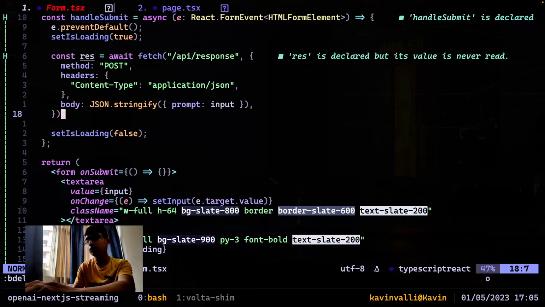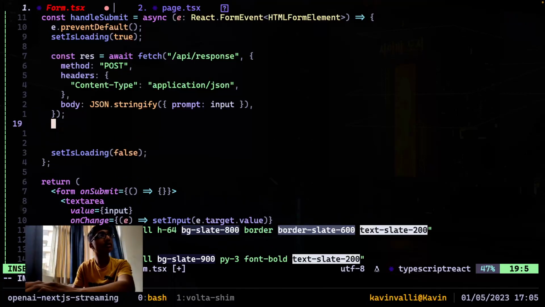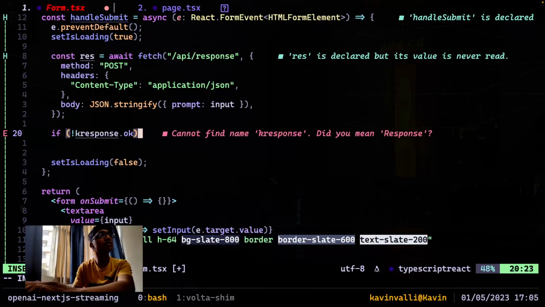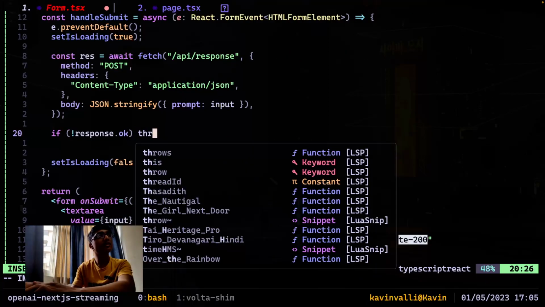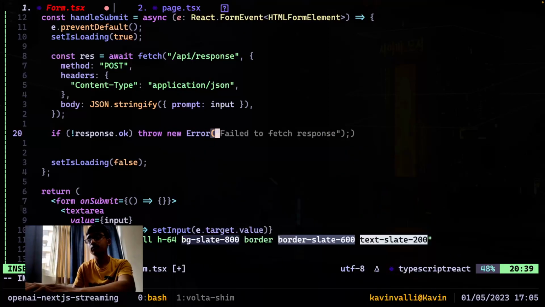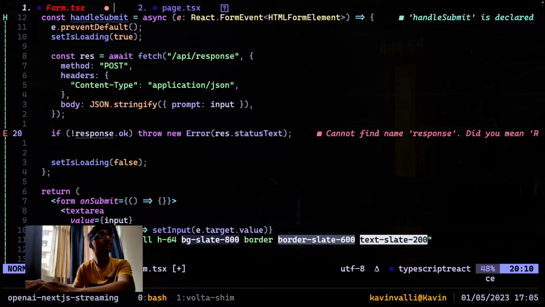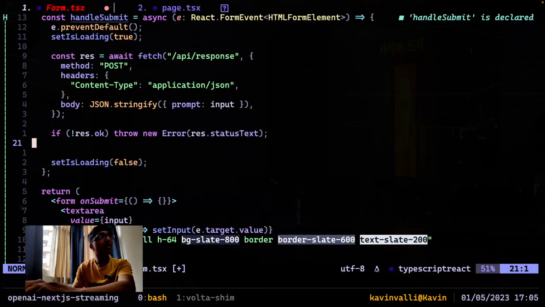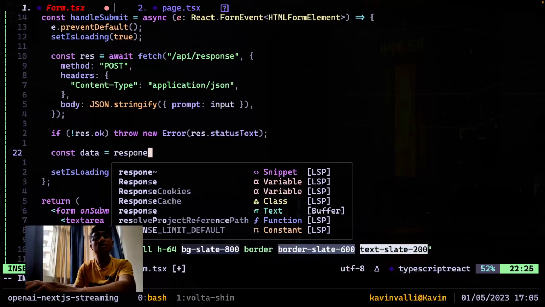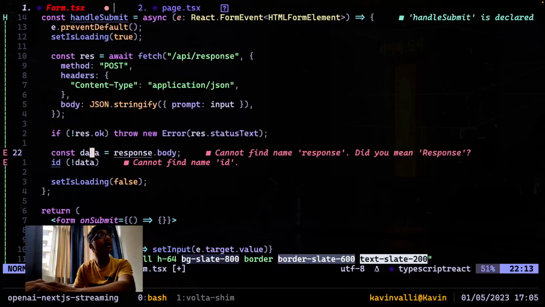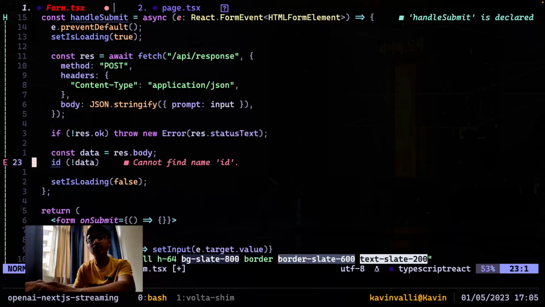First of all, we check if the response is there. So let's go and do if not response.ok, let's throw a new error, res.statusText. Sorry, this is res, my bad. Now let's get the data as response.body. If data does not exist, then we return.